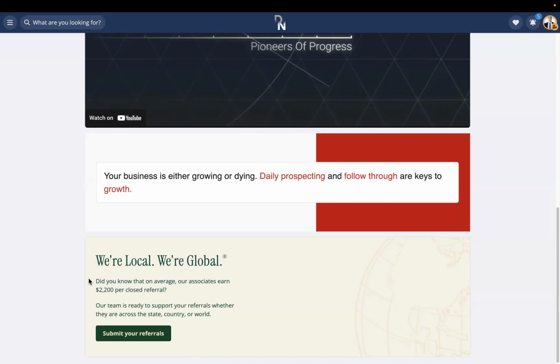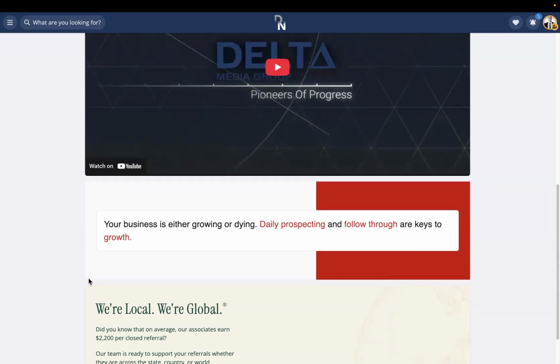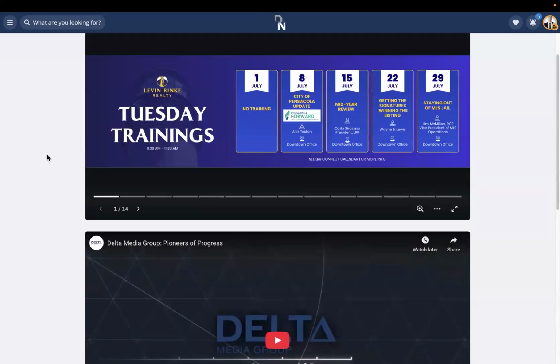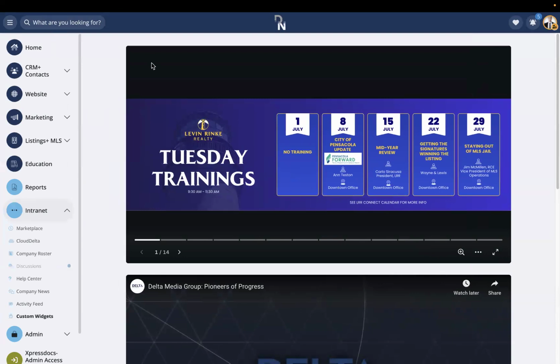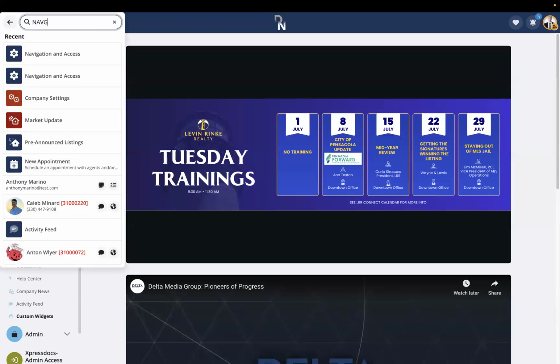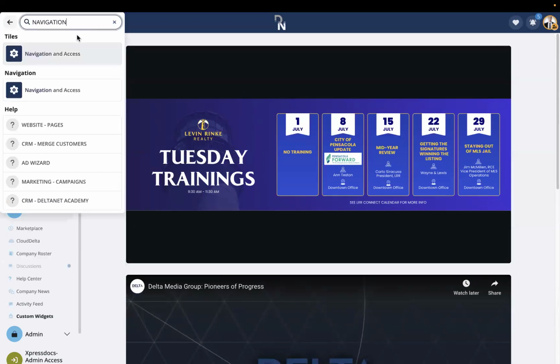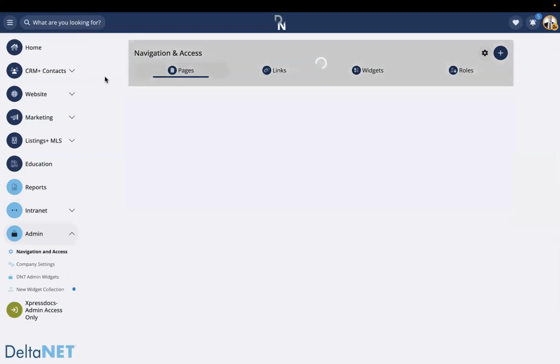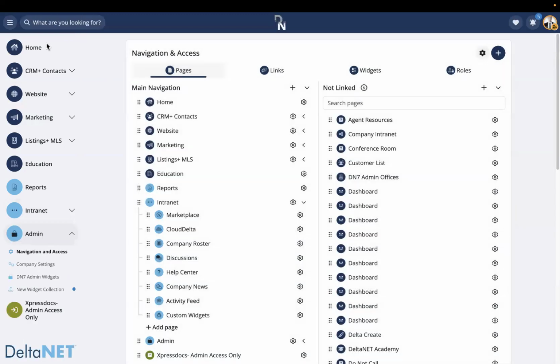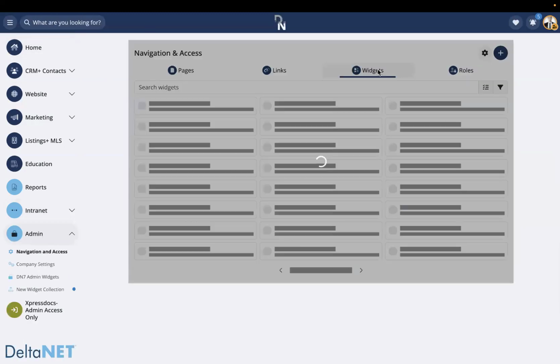The DeltaNet is like a big sandbox, and you have all sorts of tools at your disposal to create your own custom pages, your own custom widgets. For example, all the widgets on this page are simply on a page that I've made called Custom Widgets. If you're a company administrator, here is how this works. You're going to want to go to the navigation and access page of the DeltaNet. And from within this page, you're going to go over to widgets.